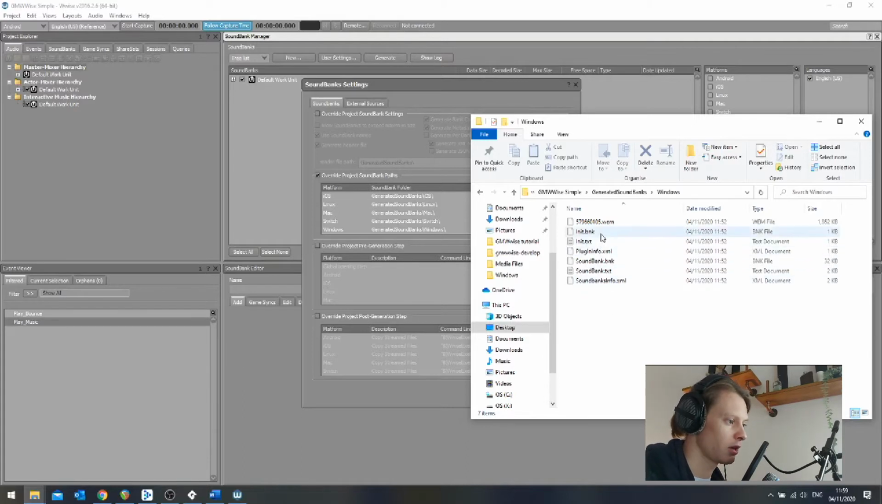So we have two Soundbank files with the BNK extension, the initialize one and the main Soundbank file. And then the other one of note is this WEM file. This is where the streamed audio is going to go. So for example, if you have larger music files or background ambience files, you're likely to want them as streamed.